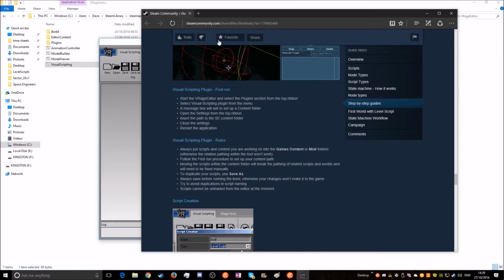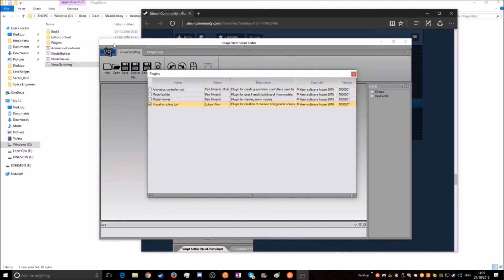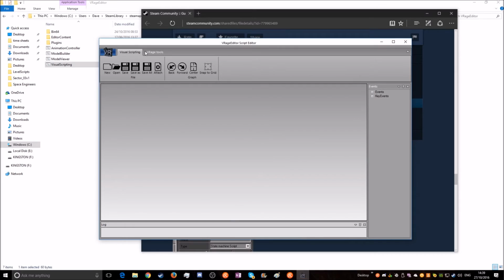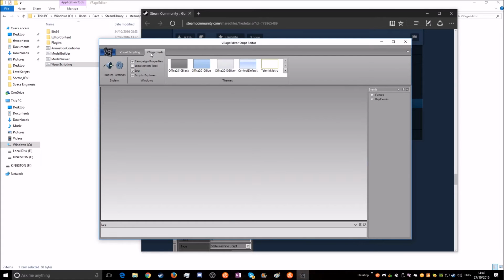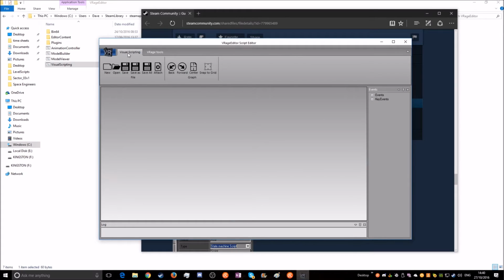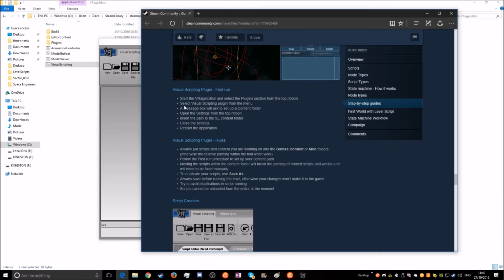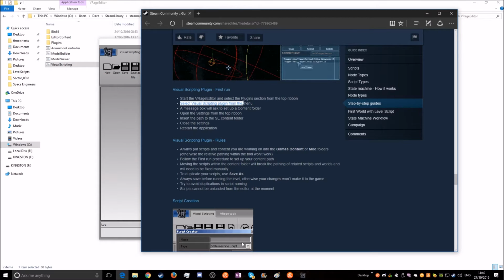I hope, there we go, so it's done something. You can see it did open up the tab in the background here, so that's like the main home area, and then they've got visual scripting that comes up here. It does also mention in this that you're going to select the scripting from the plugin, which we've just done.